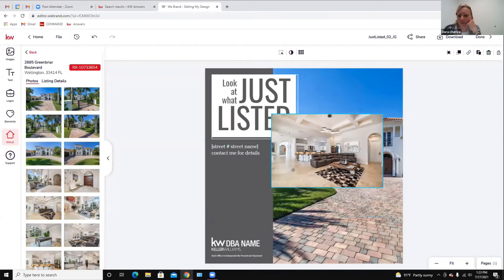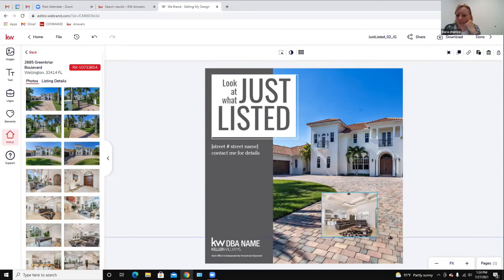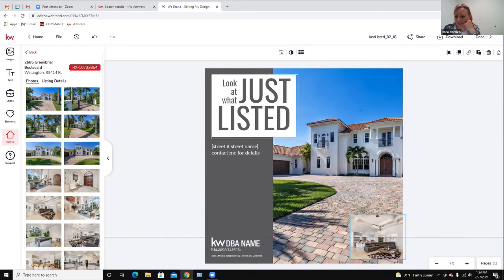I'm going to shrink the whole thing down. If I wanted to size it, I would use the little, I don't even know what these technically are called, but I would use these little straight lines and I would size it. So if it's like, I don't want to see all that door there, maybe a little less rug. Then I can move it anywhere I want on my design.